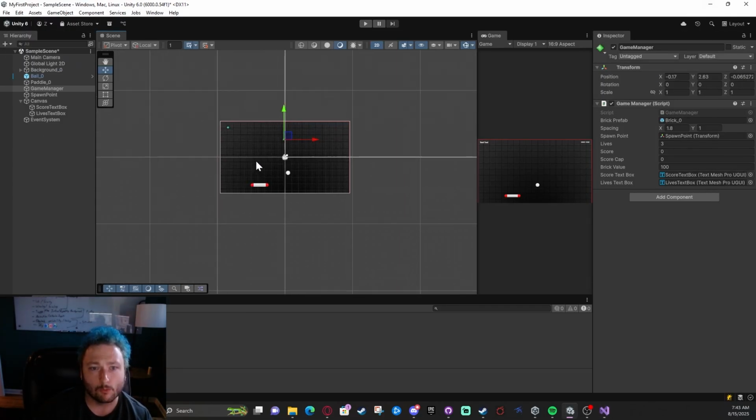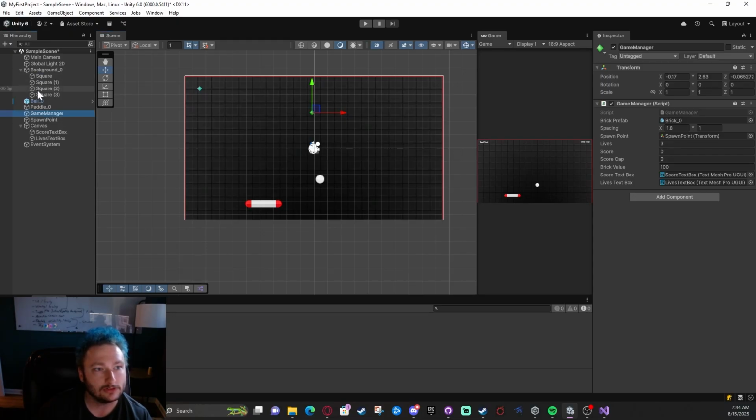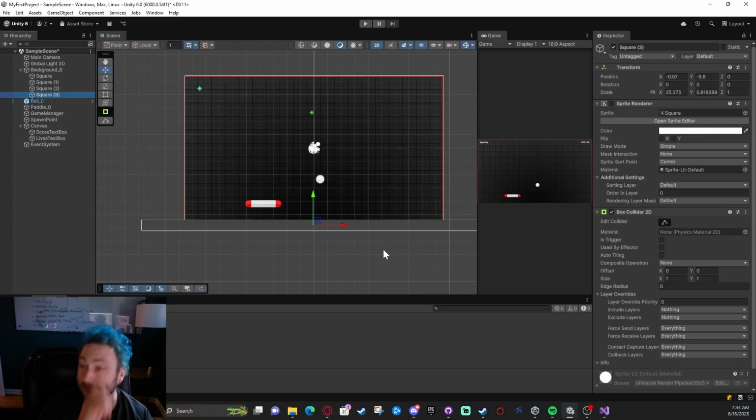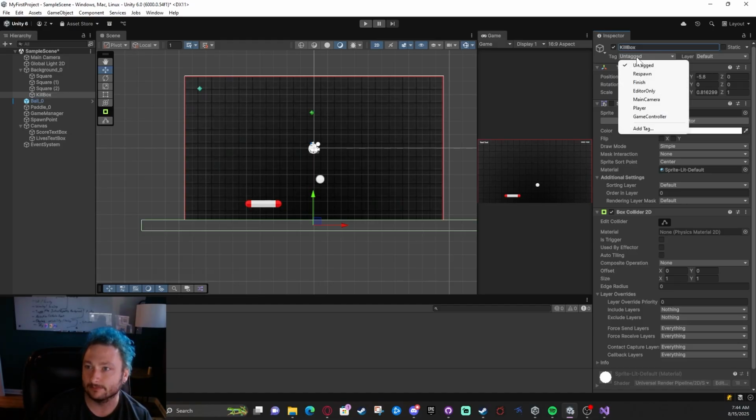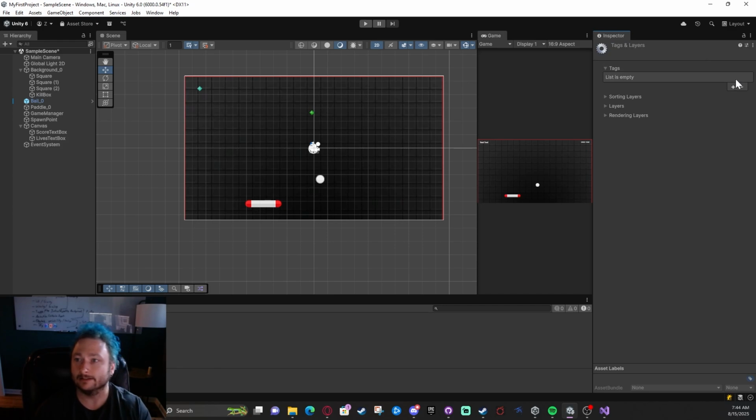So let's go over. We know that the southern square, this bottom one, is the one that we want to destroy the ball. Now, if we look over in the inspector, we have the name. I'm going to name it killbox as well, just so that it's not square 1, 2, 3, and 4. But right underneath the name, we have a tag system. I'm going to hit add tag. And I'm going to say killbox, exactly the way I spelled it in the code. I can't remember if I capitalized the B or not. I did. So let's remove that and say killbox.